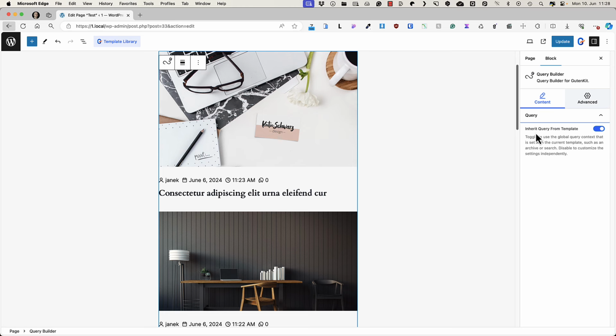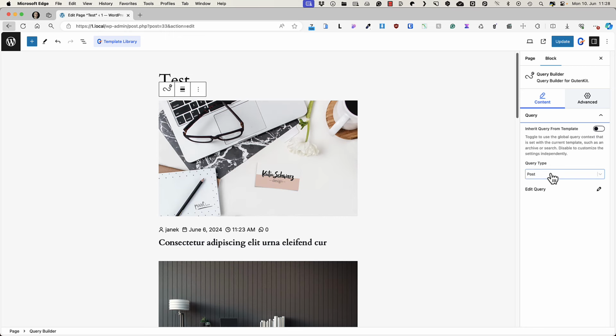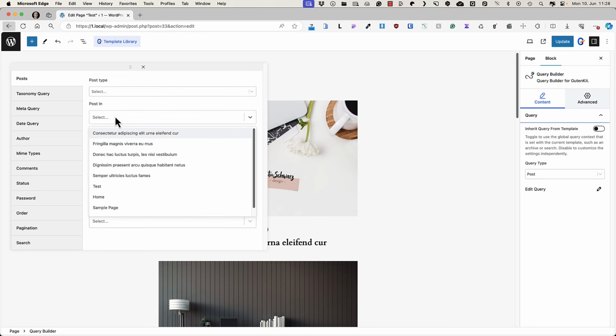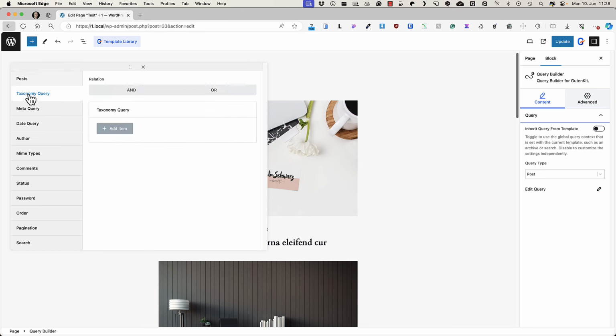First option is inherit query from template, that is from your theme. If you deactivate this, then you can choose the query type, the post type, or if you have custom post types installed, you can choose also custom post type. If you would like to edit the query, just click here and you'll see you can choose a post type, post in, taxonomy, and so on. There is a taxonomy query, meta query, date query, author, MIME types, comment, status, password, and so on. You can tweak the pagination options, choose the ordering, and so on.